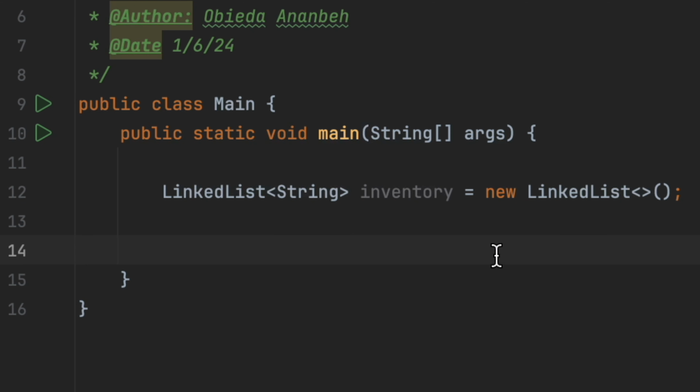Now how can we declare a linked list in Java? It's very simple and straightforward. We say the keyword LinkedList, and between the diamond, less than and greater than, we specify the type of the linked list that we want. Here we say String, and then the name of the linked list. In this example, we say inventory equals a new LinkedList, and then we use the diamond here, greater than and less than, and we close the bracket here.